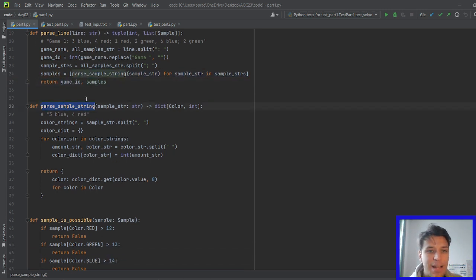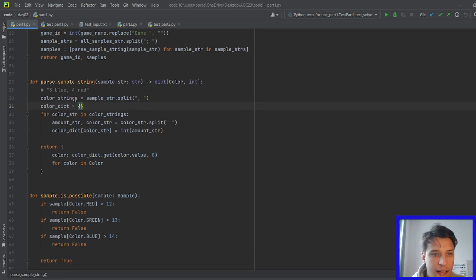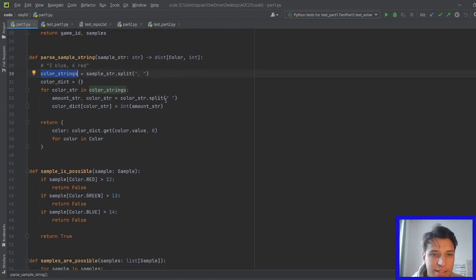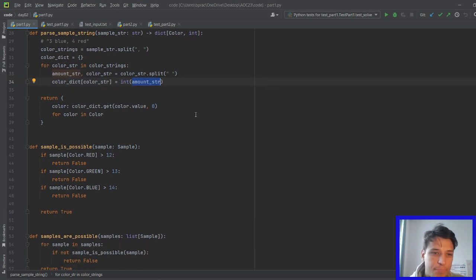So how do we parse a sample string? An example of a sample string would be this: 3 blue, 4 red. First we split it into the strings corresponding to each color by using the comma character. Then for each of those color strings, we split it by the space character one last time. This gives us the string corresponding to the amount and the string corresponding to the color. Then we can save this information in the dictionary, first converting the amount to an integer, of course.